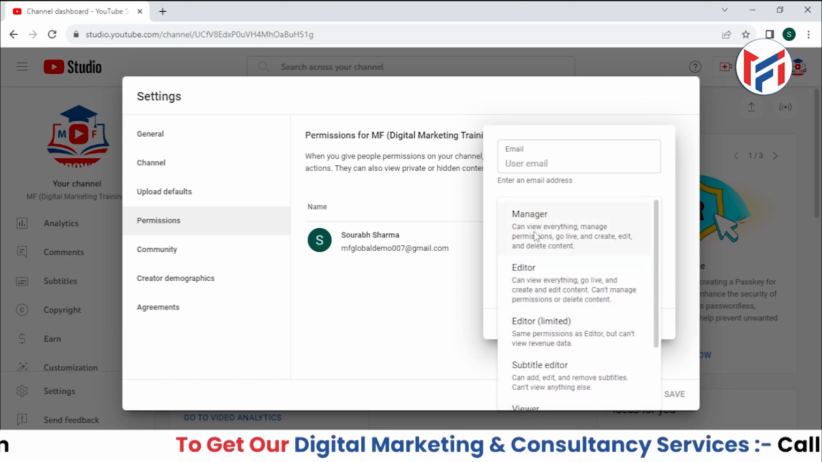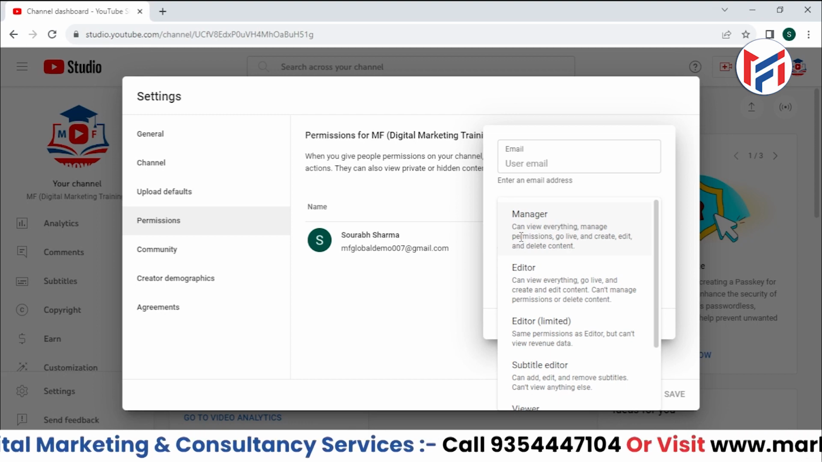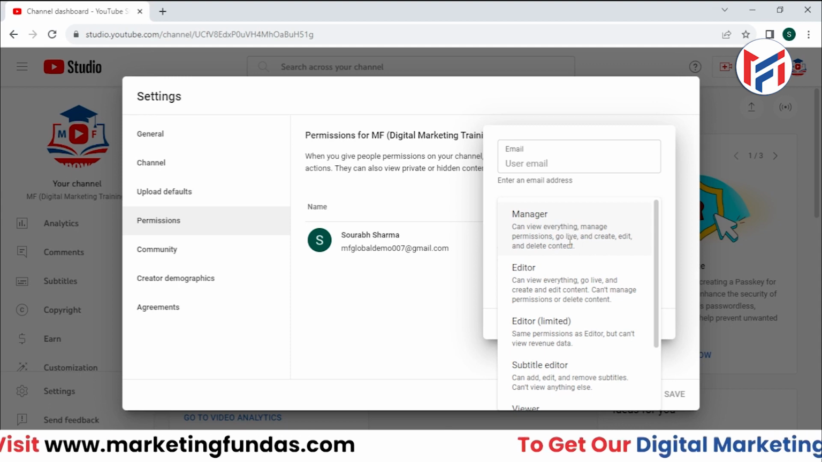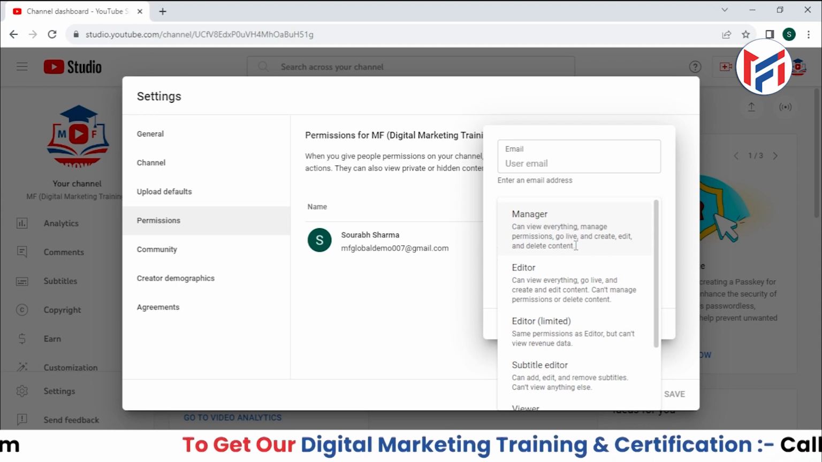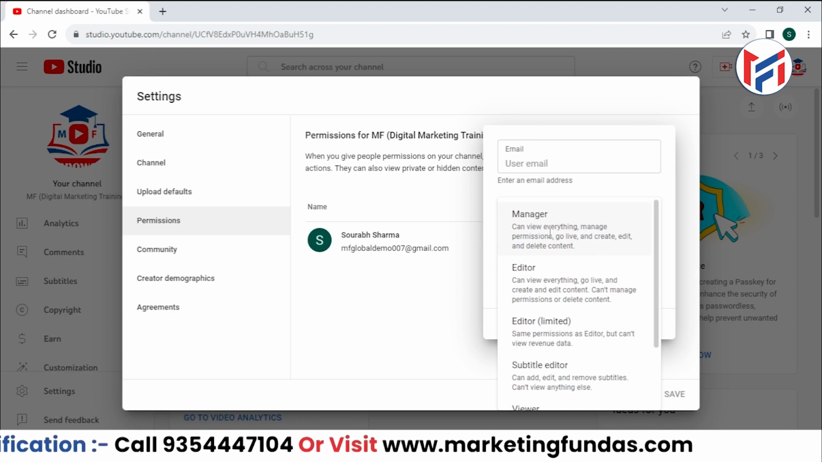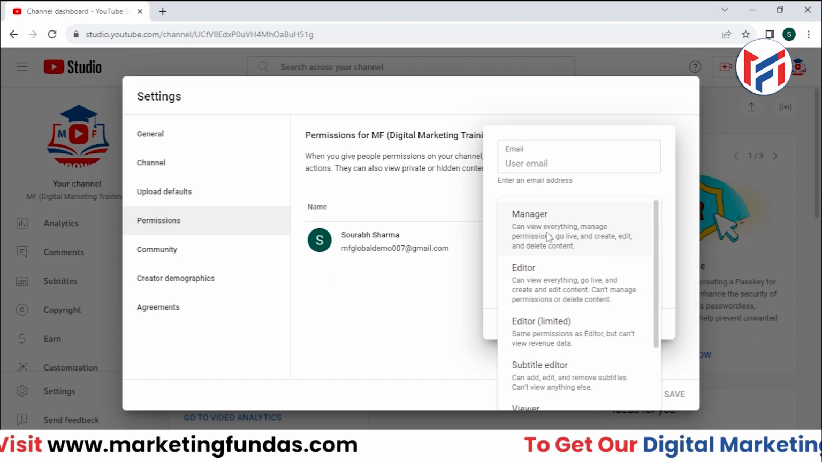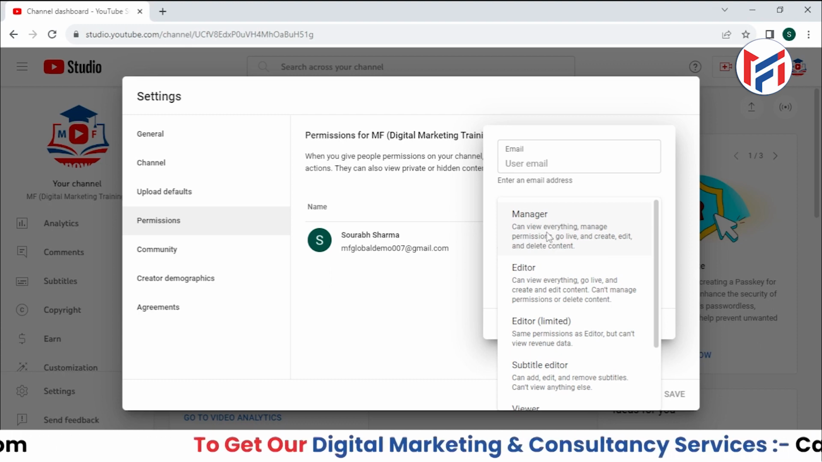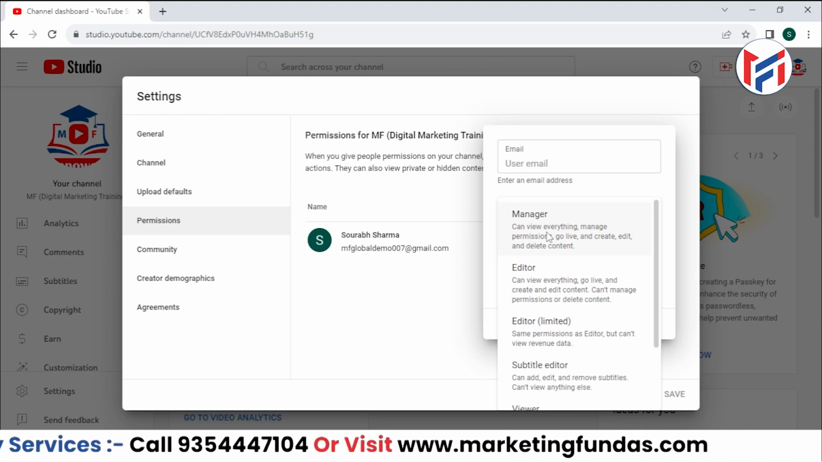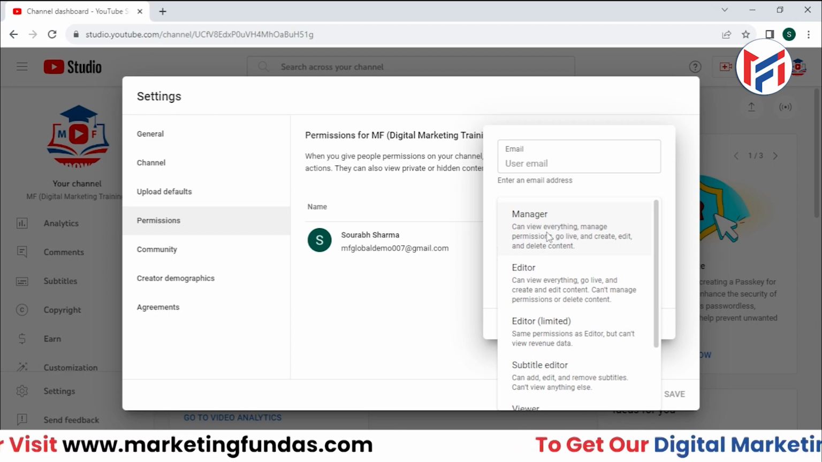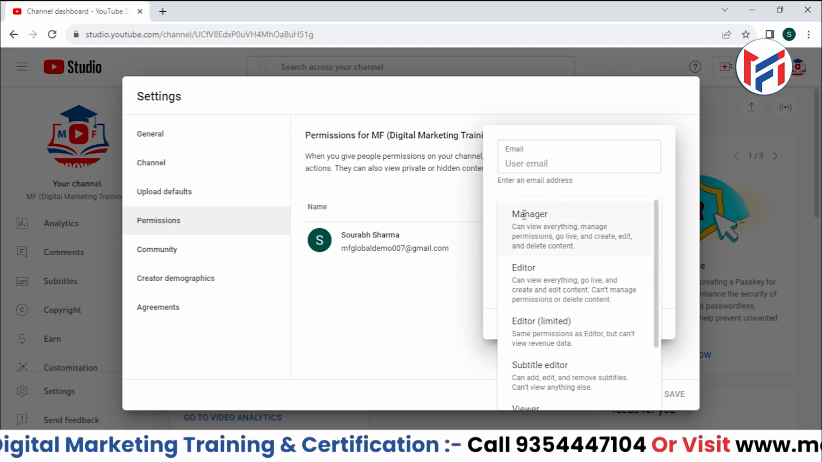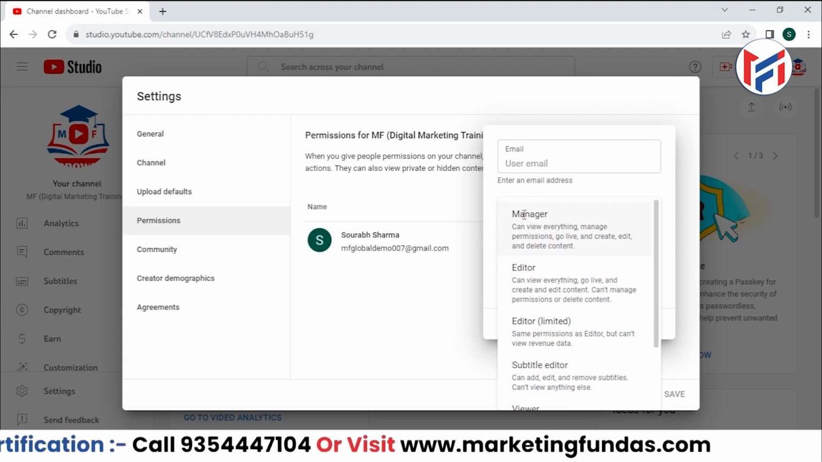And the top one is manager access, who will be able to view every data, who will be able to manage your YouTube channel's permissions, go live, and create, edit and even delete the content as well, right? So if you are giving manager access to someone, that means they'll be able to publish the video, they'll be able to edit, they'll be able to delete the content as well. They'll not be able to delete the channel only, right? So in this case, if you are providing manager access, this means your channel is totally secure, right?